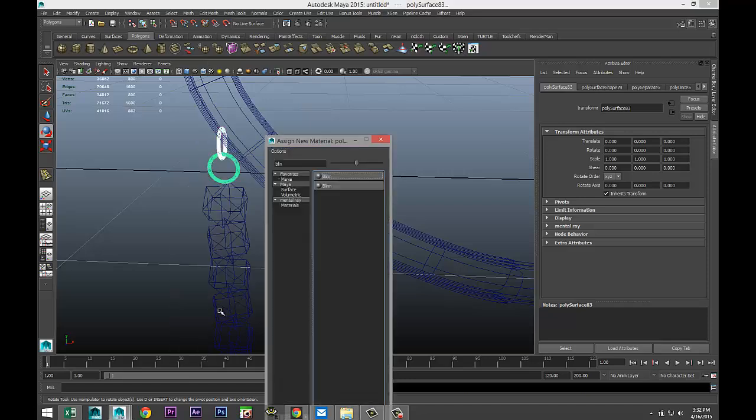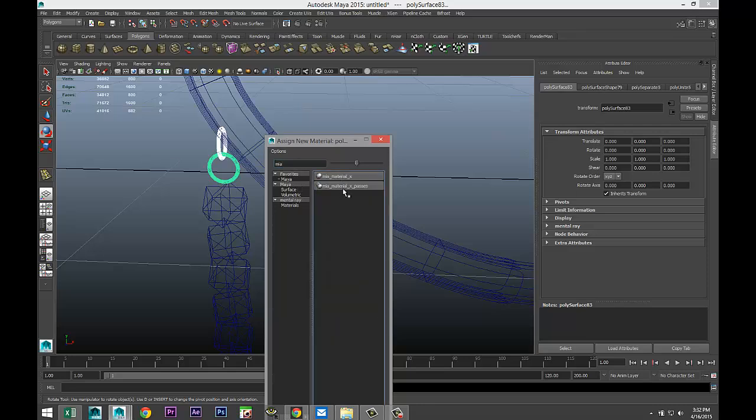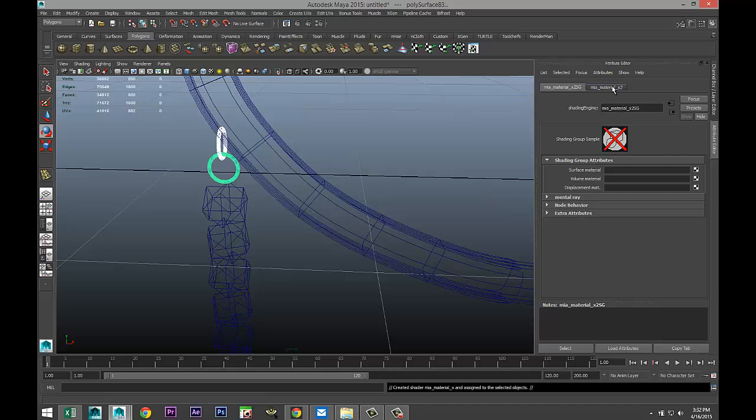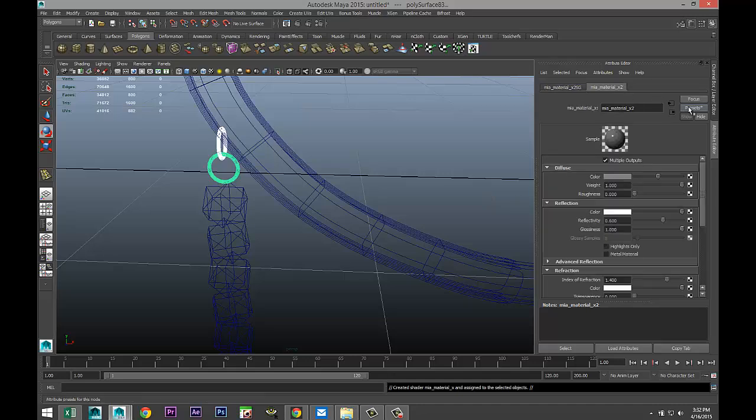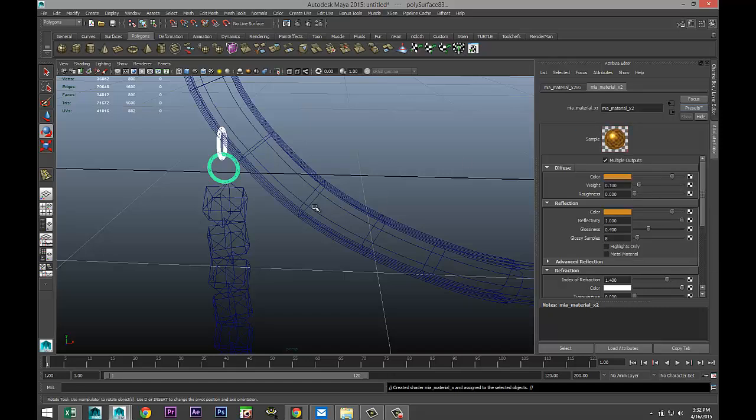Assign new material. MIA_X. Come on, come on, come on. You're thinking about it. There you go. Helps when you click it. Okay, we're going to go to presets. Tough choice, tough choice. Let's do copper and replace.